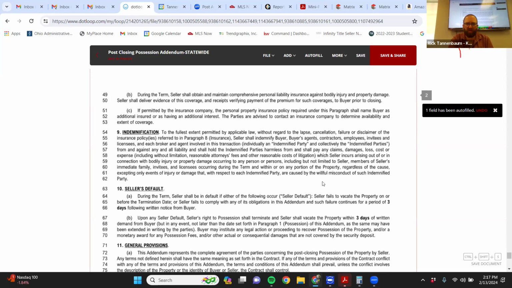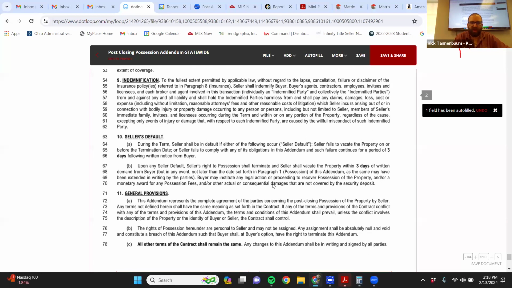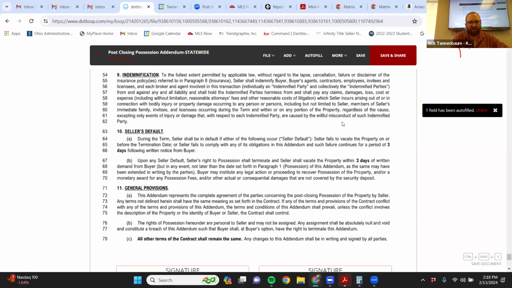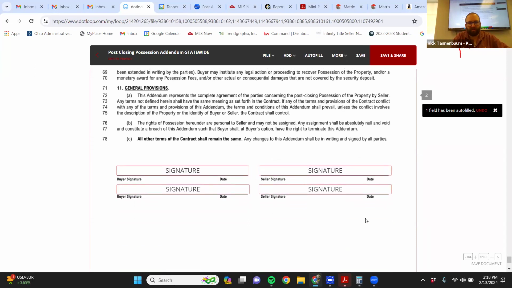They're indemnifying the brokers with regards to the rental agreement. In other words, if the seller decides not to move out, you can't come after Keller Williams, or you guys as the agents. If the seller defaults, if they terminate, if they move out early or if they don't pay, it's all outlined here. And then buyer and seller will sign.